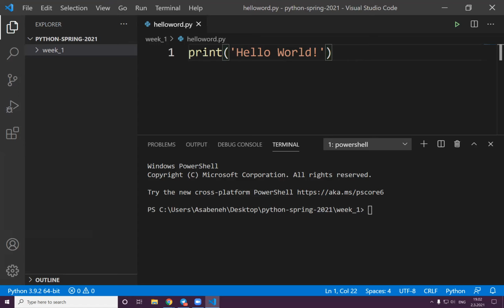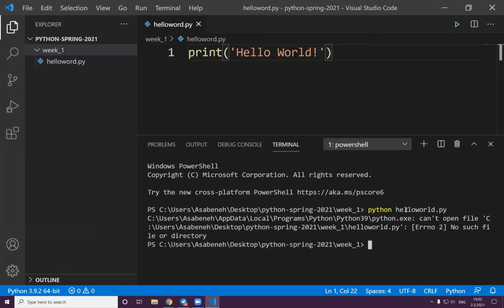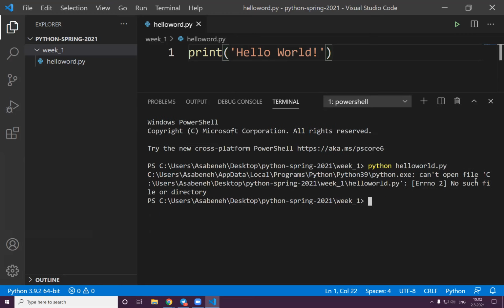Okay, so now as you can see, I have this. I come here, so I can say python, and then I call it by name. What's the name of the file? Hello world, hello world.py. Something happened. What does it say? It can't open a file.